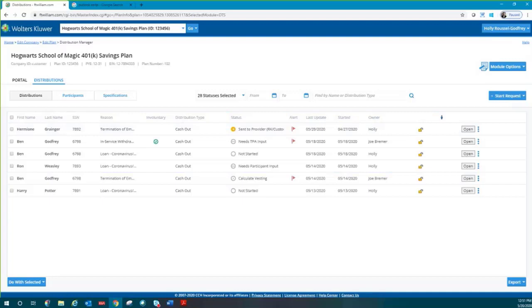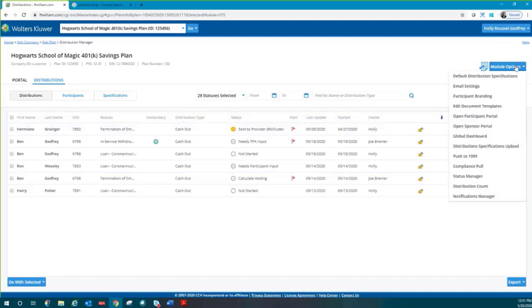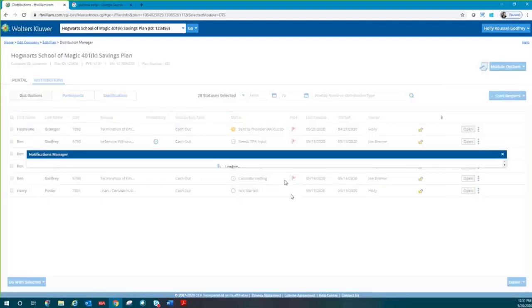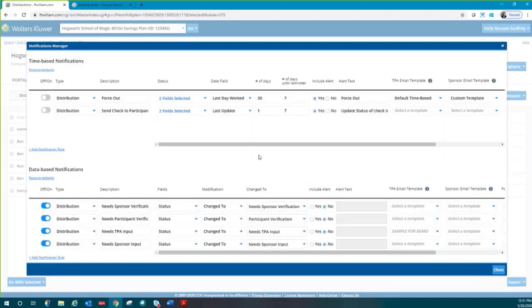If we go to Module Options, again, anything that touches multiple plans, when in doubt, it's in Module Options. We're going to scroll down to the Notifications Manager, and we have two categories of notifications that we're going to be able to put to use. We've got our time-based notifications, and we have our database notifications. Time-based notifications are based on a number of days, and you tell the software when the clock starts. I'd like to use this top one as my example when I'm explaining this to customers.